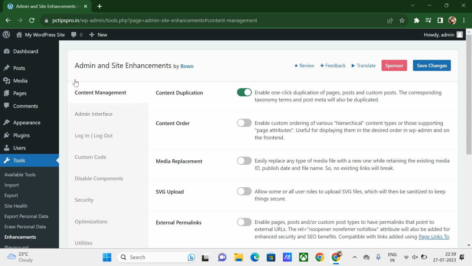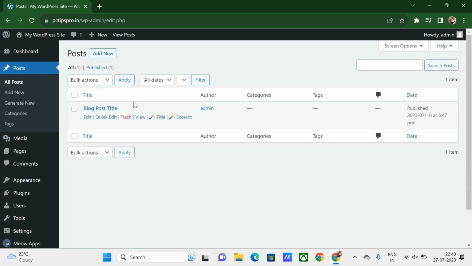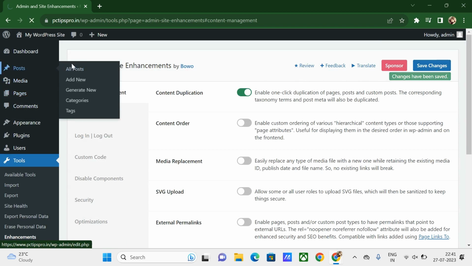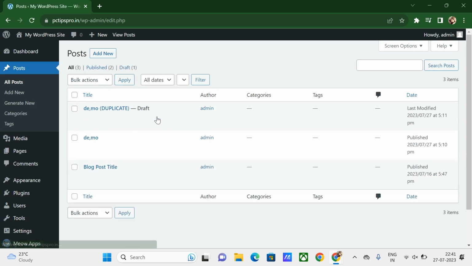Here I have enabled this, and if I go to my posts, there is now an option. Let me quickly go and create a new post. Don't forget to click save changes so that our changes are saved. Now let me try it after saving. Going to my posts and checking if I have a duplicate option. Here we can see the difference from before we enabled this, and now in one click we can create a duplicate of a page which already exists.